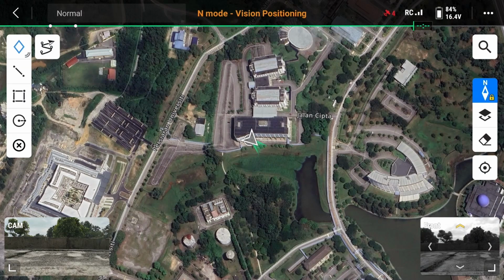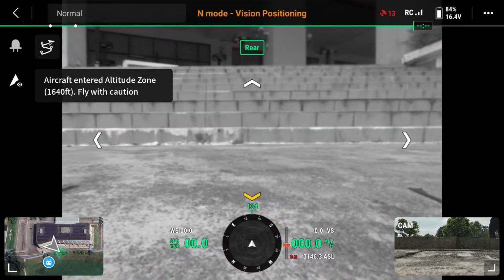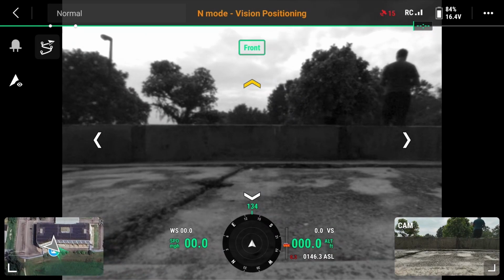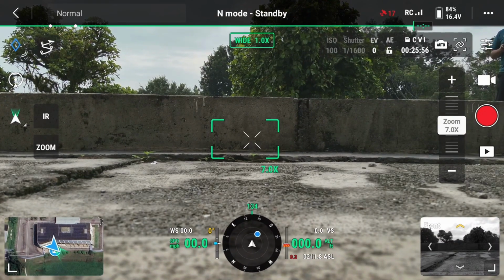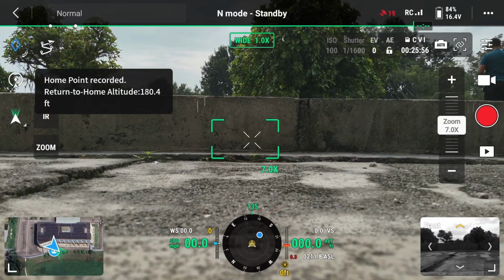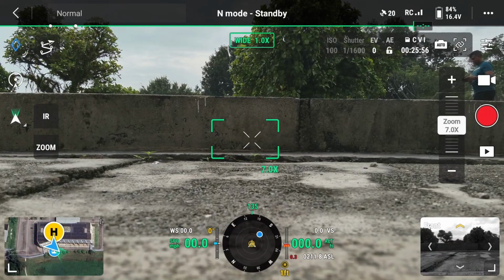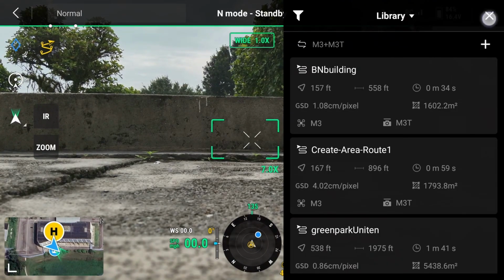If we look at our GPS location, we can see our current location. On the top, under the N mode vision positioning, there is this red color aircraft entered altitude zone. So we have to wait until it connects up to 19 GPS satellite signals so that the home point will be recorded. Home point is important so that it knows where to come back. In case of any emergency, it will automatically come back to the home point. Now you see it's 19. Home point updated. Check map to confirm. It will automatically update the home point. So now, okay, the drone knows how to come back.